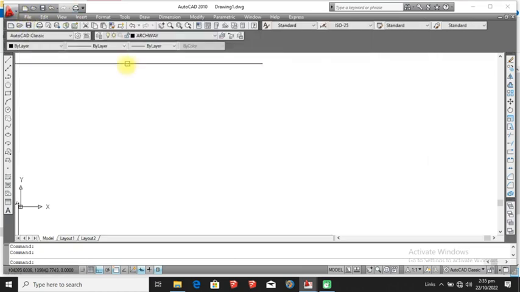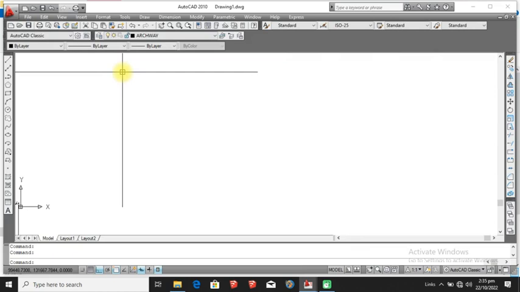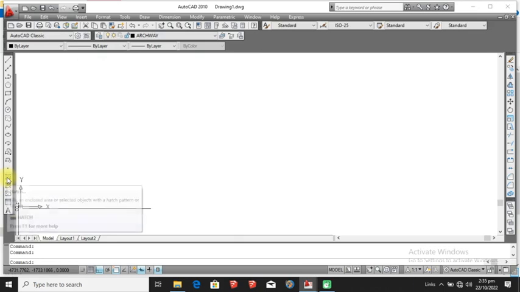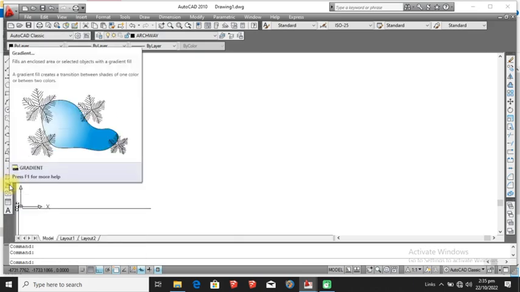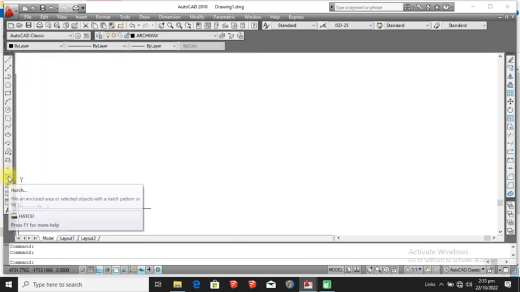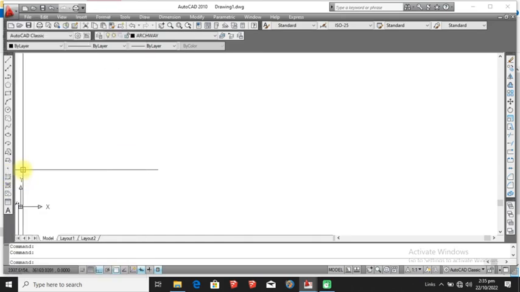So there's another thing I want to show you guys. Hatching tool. You have two types of hatch. We have hatch and we have gradients. Hatch is the solid type, or the one, let me just show you practically.